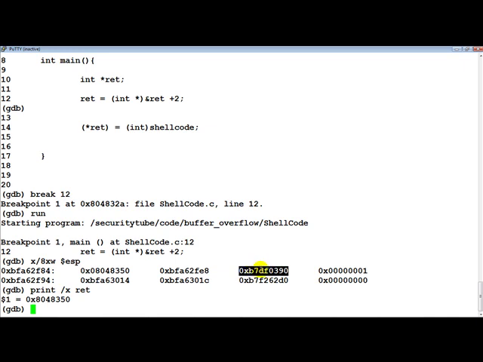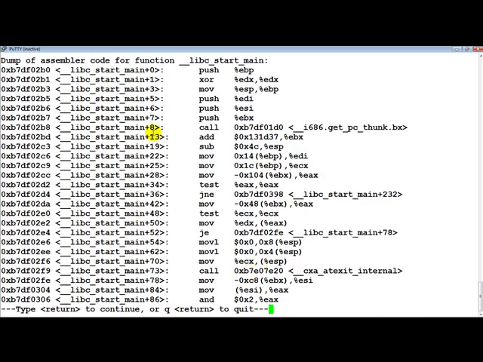Now the question is, if main is the first function, then where is this return address actually pointing to? So let's disassemble the code at this return address. And we notice that we are in the libc_start_main function. Now what is this function?